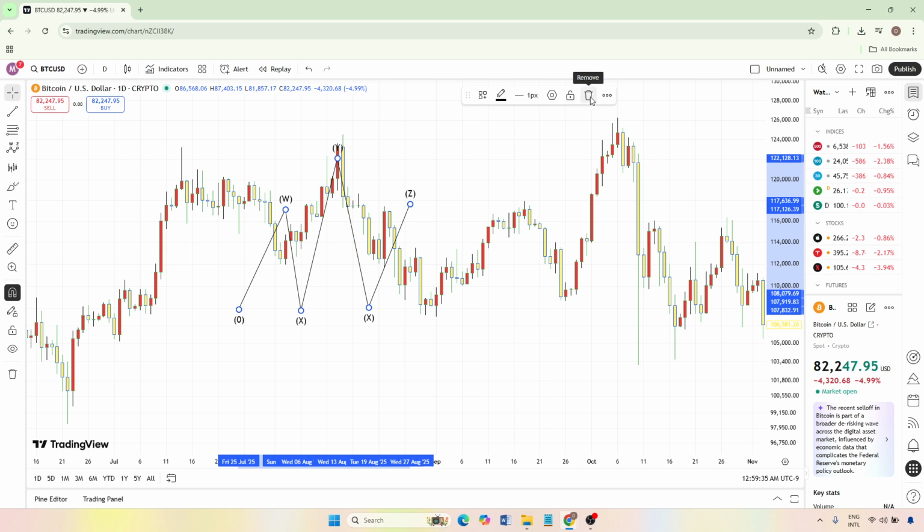for more actions. To wrap up, the Elliott Triple Combo Wave tool on Tradingview is a powerful way to map out complex corrective structures. By practicing how and where you place those W, X, Y, X, and Z points, you'll get a clearer view of the market's corrective phases and improve your overall chart analysis.